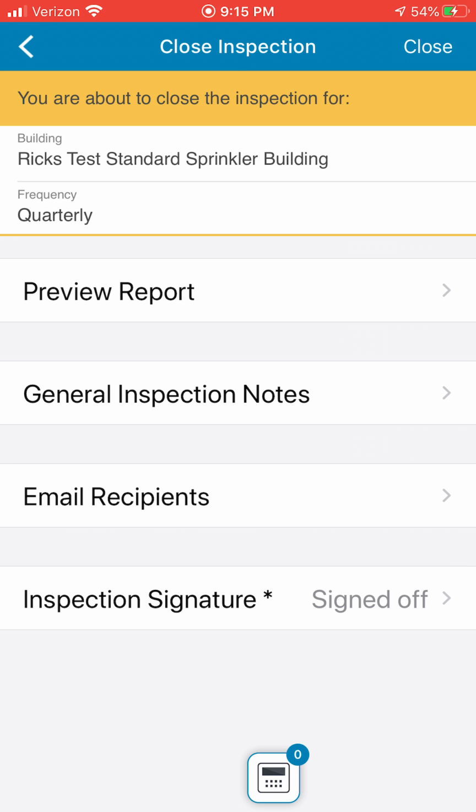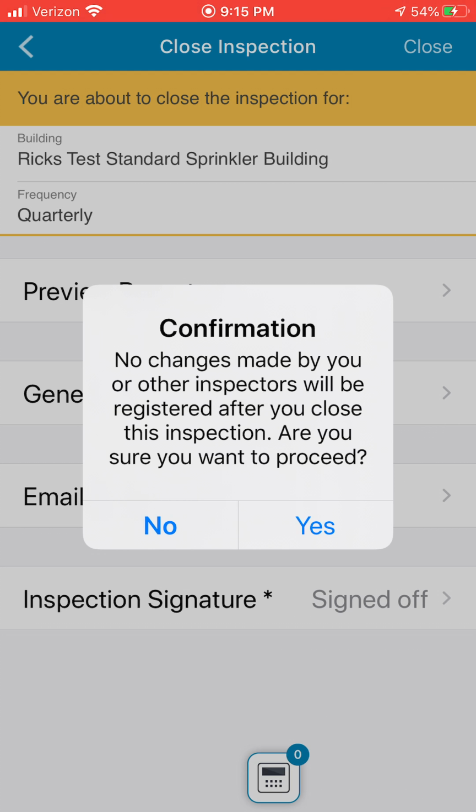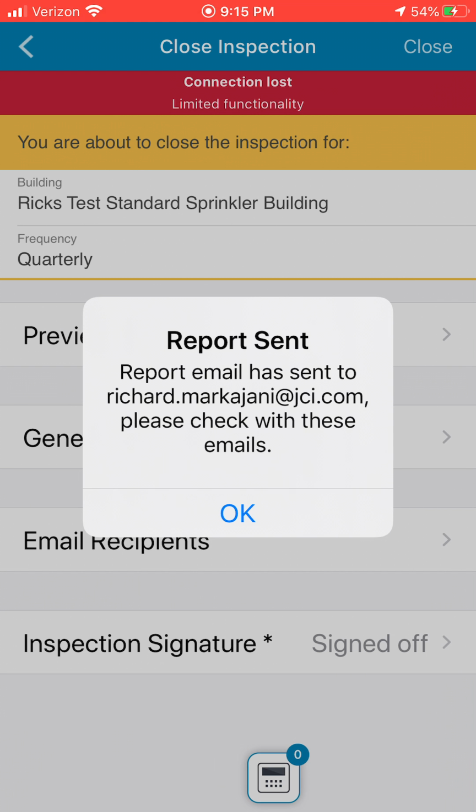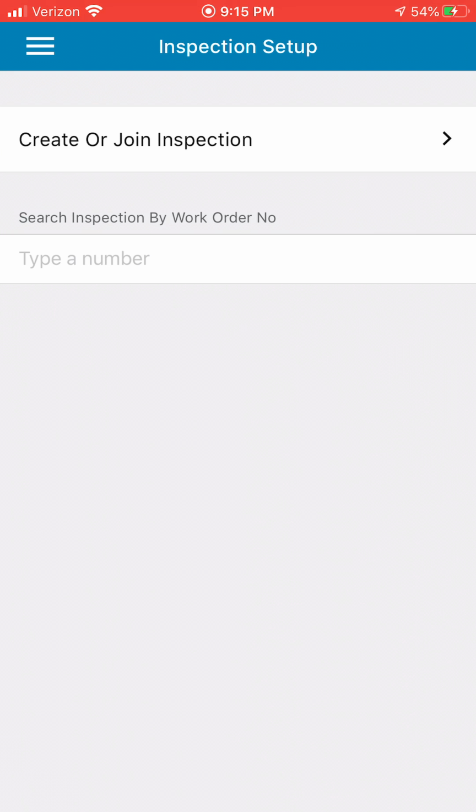I want to close the inspection, and I'm going to say no changes can be made. I'm going to say yes, close the inspection. And now it's going to bring us a sign, report sent, has been emailed to me, and please check my email. I'll select OK, and then I wait for the email to come to me.